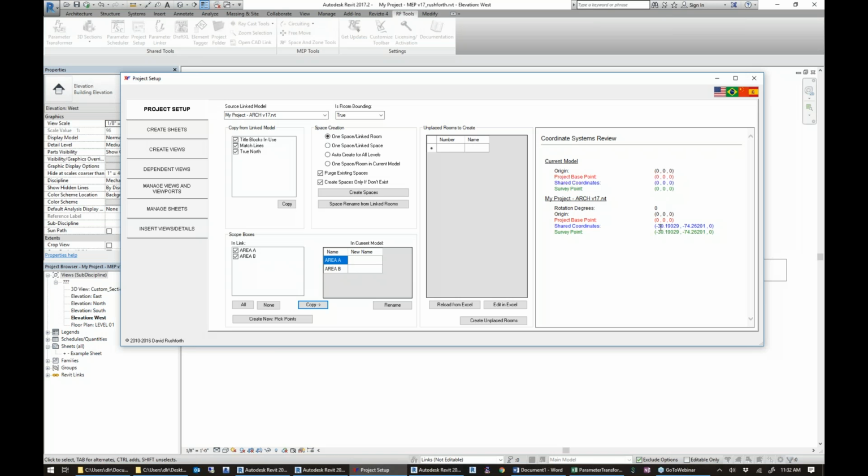So every single model will have the same exact relation to the origin, and you can tell, hey, my shared coordinates and my survey point are not the same as my project base point, which maybe they don't need to be, but maybe it might say, hey, maybe I should acquire those or whatever else. There's a lot of things you can figure out just by knowing those coordinate systems. So let's get right into it.